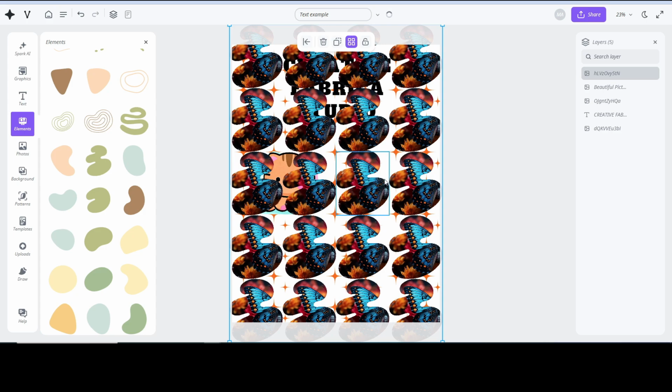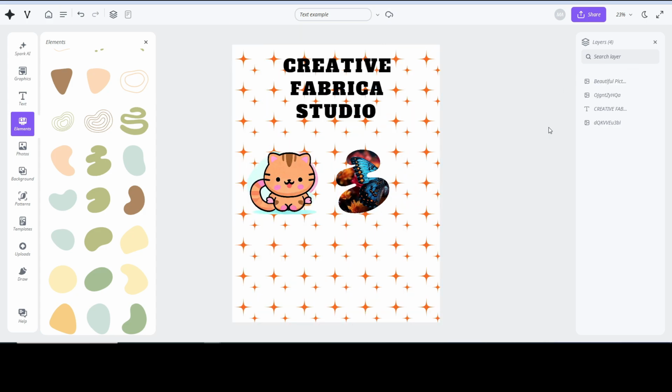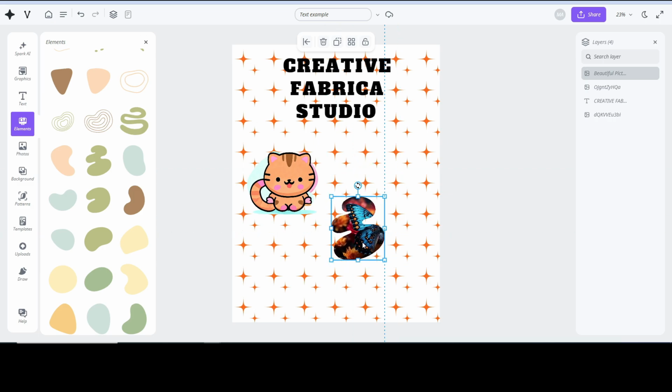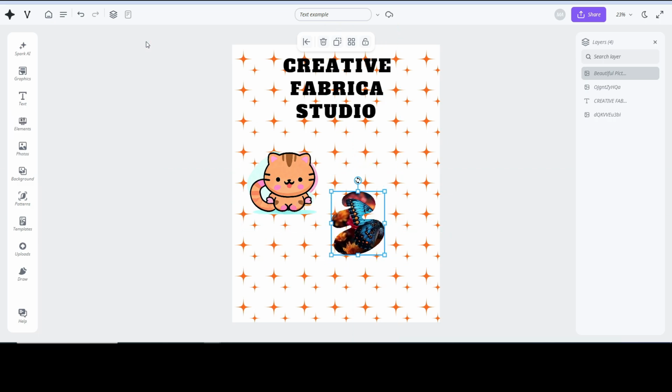You see, it is that shape. So let me delete this because that's horrible. So you just put any shape, literally any shape that you have here under elements, on top of the photo, and it's going to turn it into a mask of that shape.